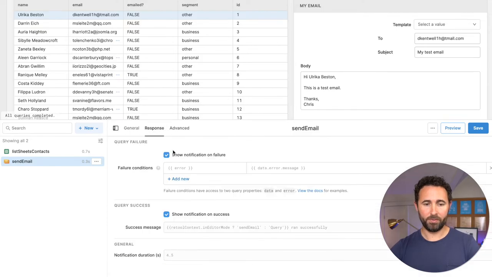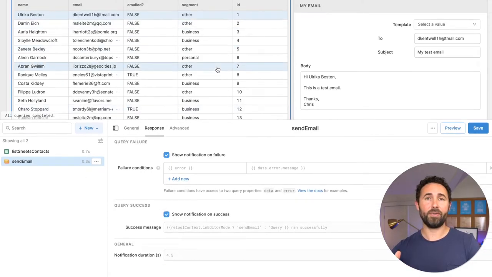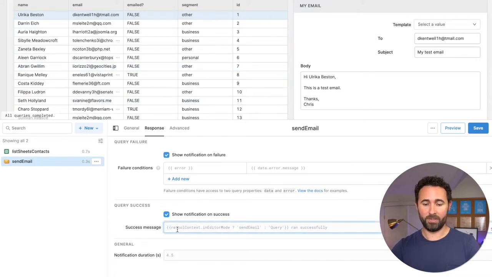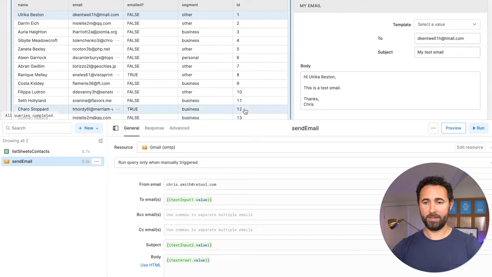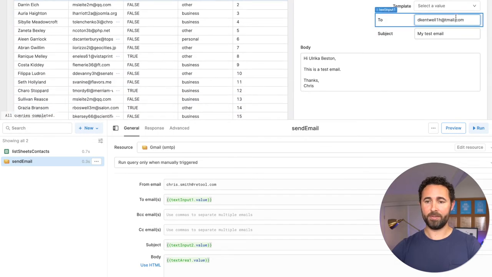We also want to have a success notification come up. So when this email is sent, we want to notify the user on the front end that the email has indeed sent so that you're not sending duplicates. So to do this, we'll just go to the response section and set up a query success message that says sent email. Okay, so we'll save that and let's run a test sending it to me.